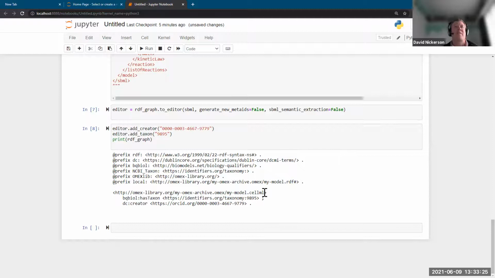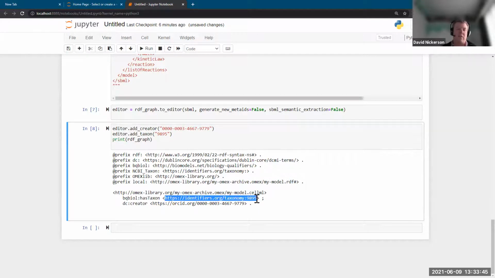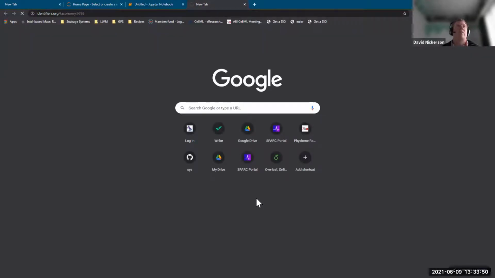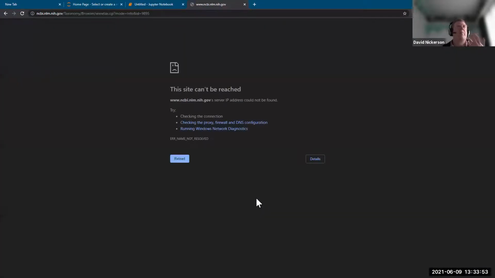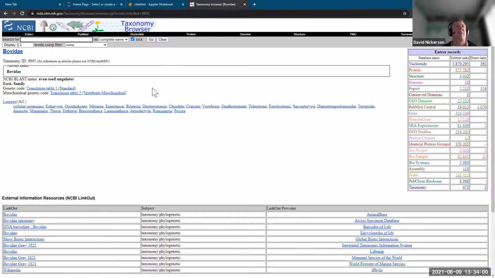But this is saying something about the model file, which we recently learned is wrong, but will be fixed shortly. But we're saying it has this taxon. It's used its internal knowledge of what a taxon is to generate the full URI to use, so it's nice and unambiguous. So now if I was to explore and see what that is, and something broke overnight, there we go.